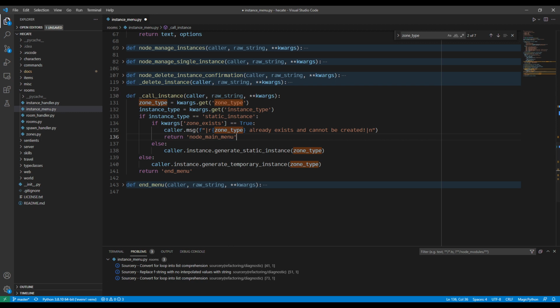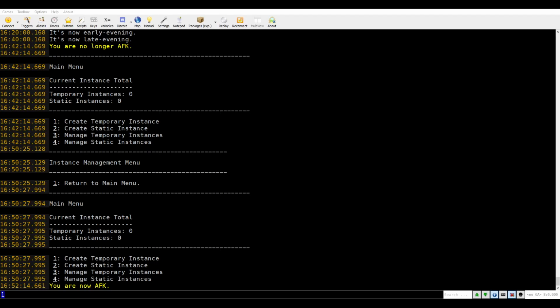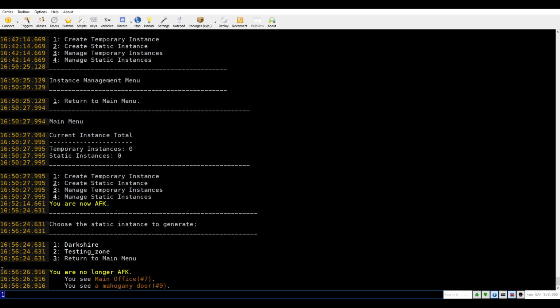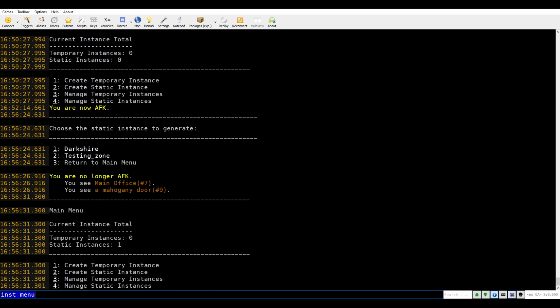So let's get aborted. Let's try it out. I want to see what happens when I get aborted. All right, so we're going to create a static instance, Darkshire, whatever. Okay. Now we're out of the instance menu. We go to instance menu again.